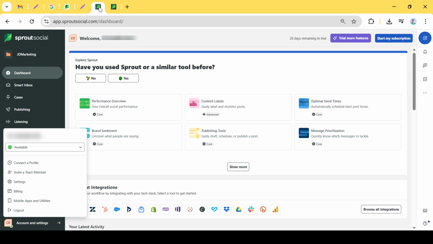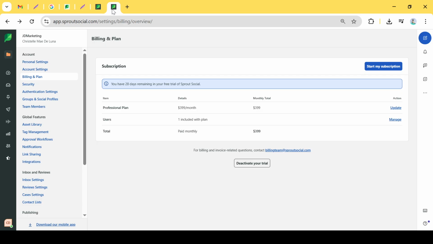Here, you should see an option labeled Account and Settings. Clicking on this will expand a drop-down menu where you'll find another option, Settings. This step is crucial, as accessing the Settings menu is where you'll find all the information tied to your subscription and account. Once inside the settings, your goal is to find the section labeled Billing and Plan.